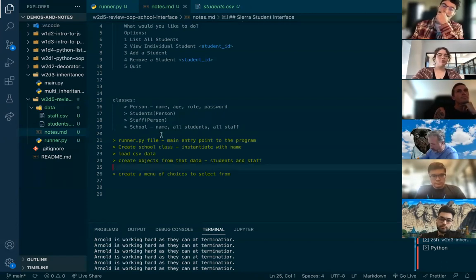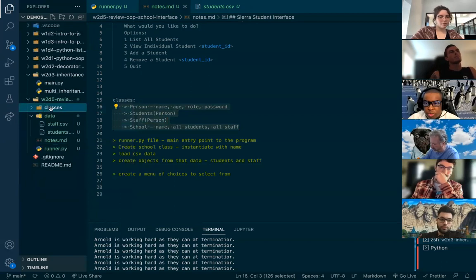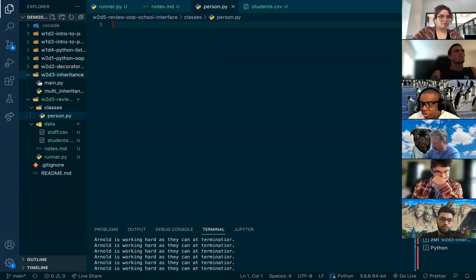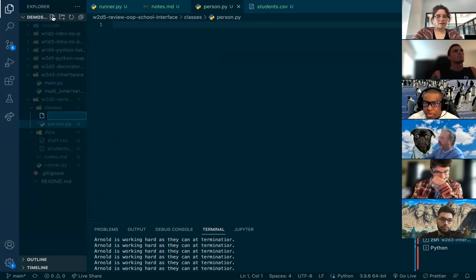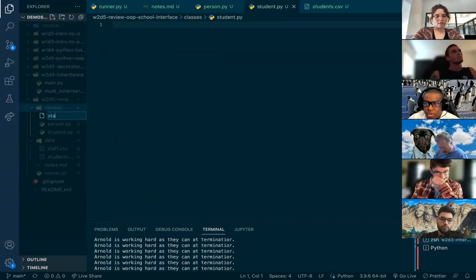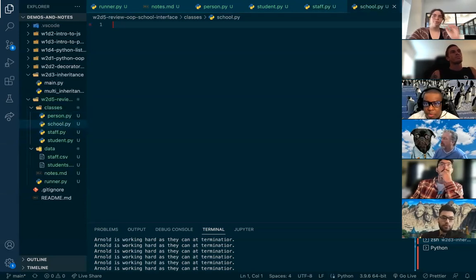We can come back to this part. So let's actually build up the classes real quick. I'm going to start by making a folder called classes. In here, I'm going to create person.py. I'm also going to create student, staff, and also school, because those are the four classes that we wanted.